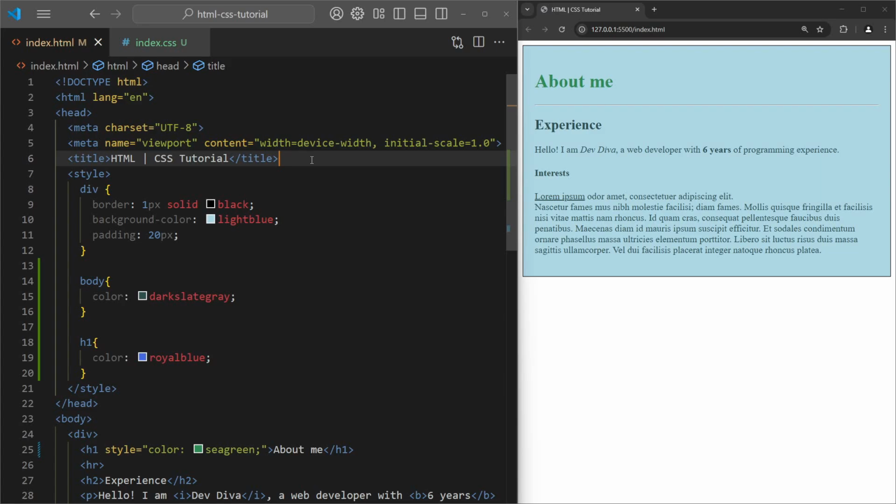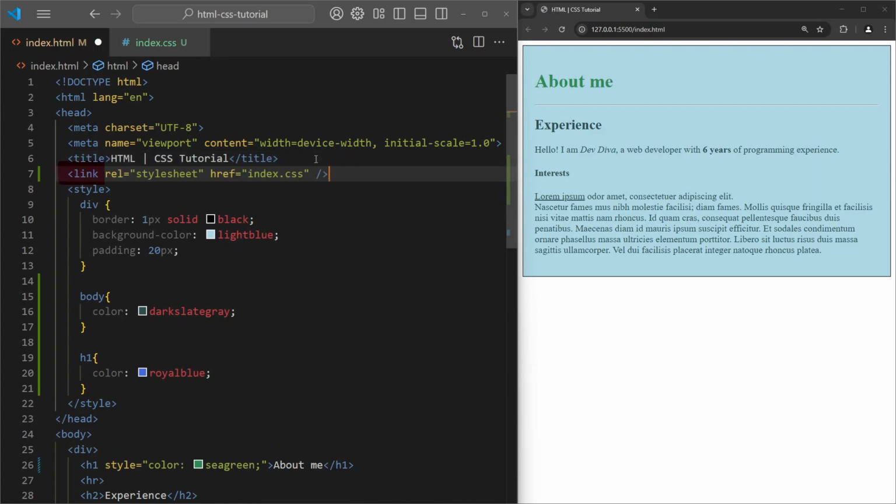head section of index.html. Link rel equals stylesheet and href, which will be the path to our stylesheet, in our case is index.css. We still don't see any changes.